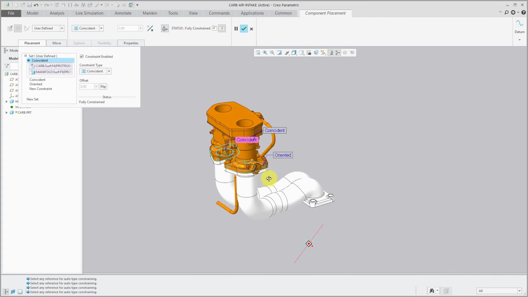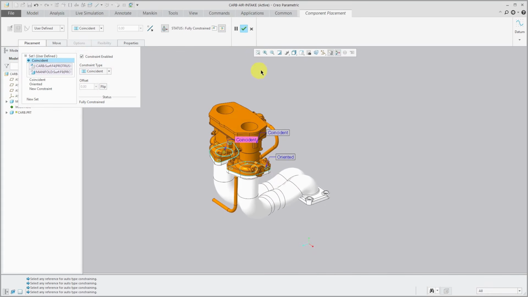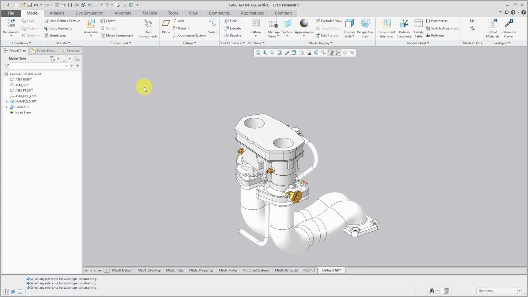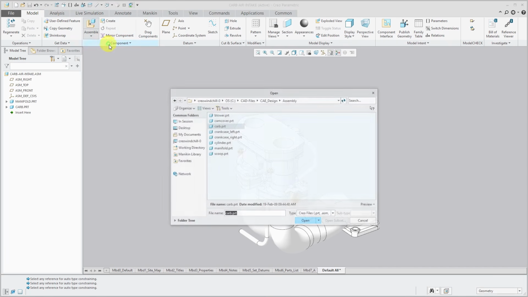So again, sometimes when you're assembling, you're like, hey, I accidentally picked the wrong stuff. You might delete constraints and then put in the correct one that you want, or change the references that you're using. All right, last one that's going to go into this carburetor assembly. Let's assemble the scoop.